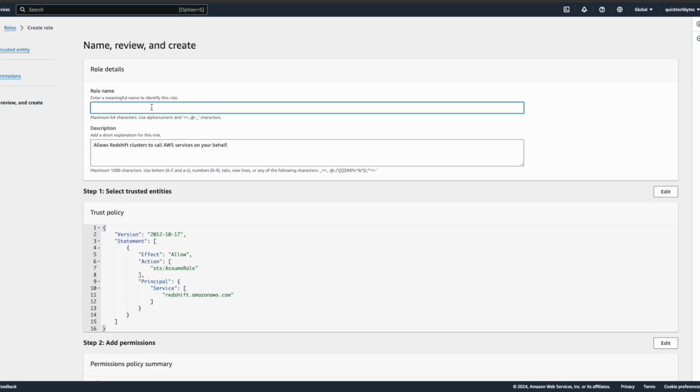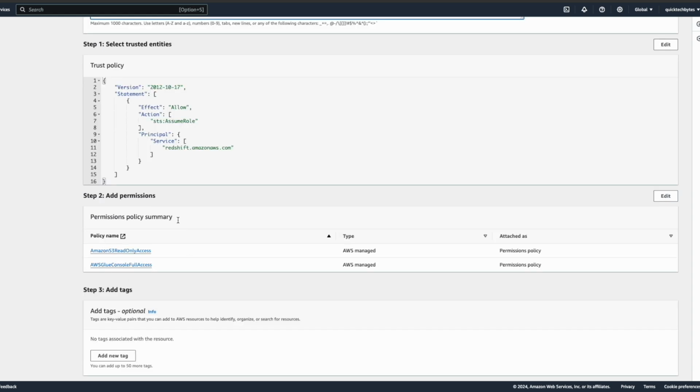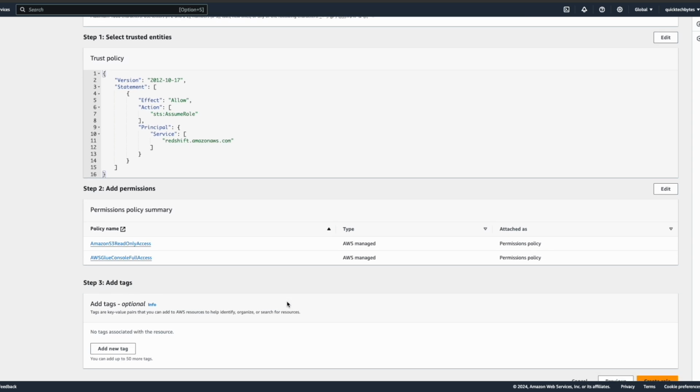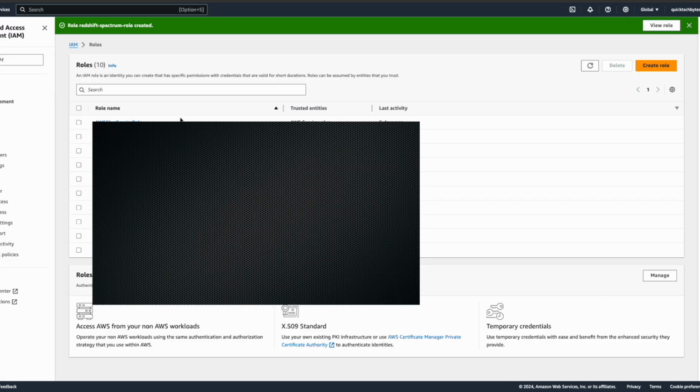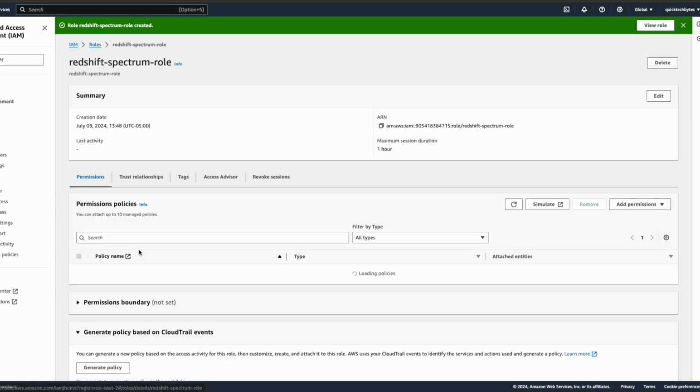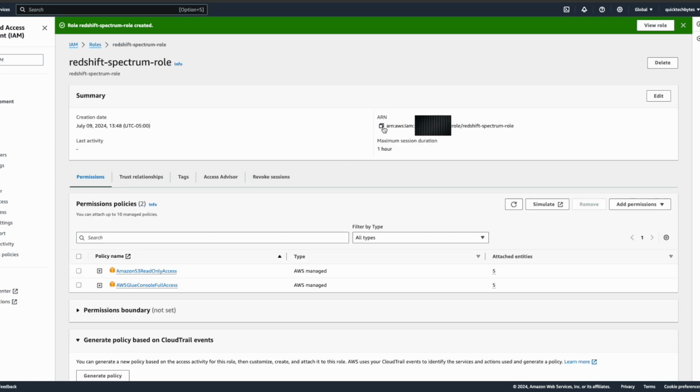I'm going to give a role name. I'll call it Redshift Spectrum role. Let's quickly check the permissions again. We have the Amazon S3 read-only access and AWS Glue console full access policies. Let's click on create role. And the Redshift Spectrum role is already created. Here is the newly created role. I'm just going to copy the ARN for it, which we will need later in this lecture.